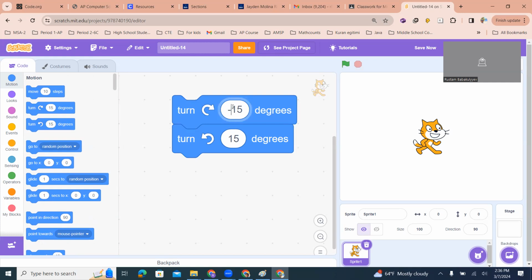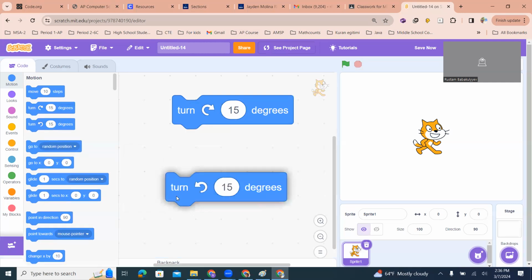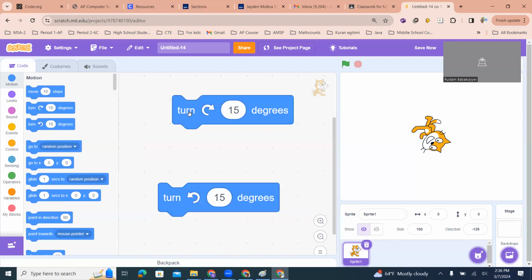All right, Amir? So look. My cat is moving which way? Clockwise, right? Look. I can still make him go clockwise using the opposite one, but you have to put it minus. Same thing. So those are the things you need to understand. Okay? What else do we have?